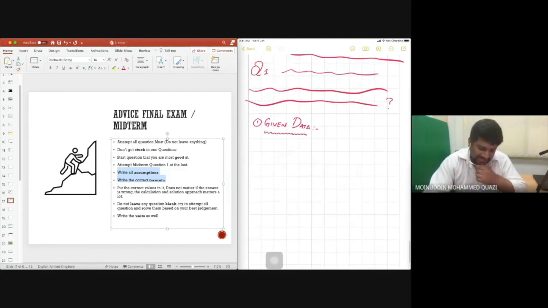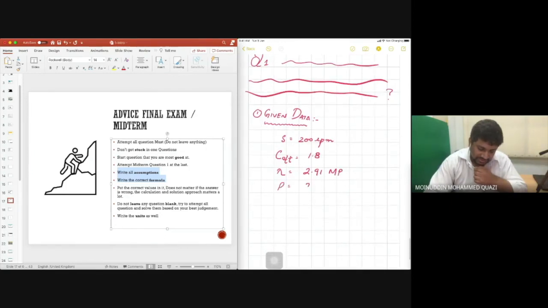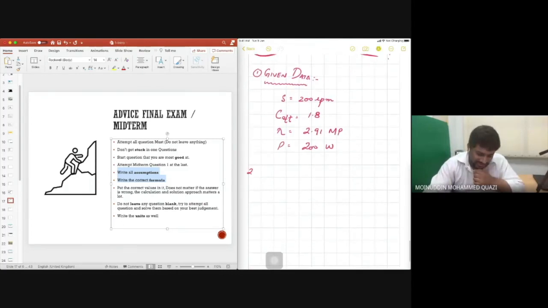Let's say speed is given as 200 RPM. Then cutoff ratio is given as 1.8. Then maybe the lambda is given as 2.91 mega. Then the power is given as 200 watt. If you write this, I can give you 2 or 3 marks out of 10. No problem. Then after writing the given data, you should always write the formula applied.